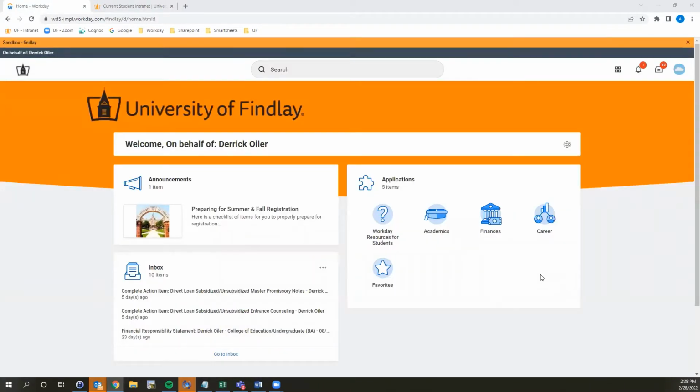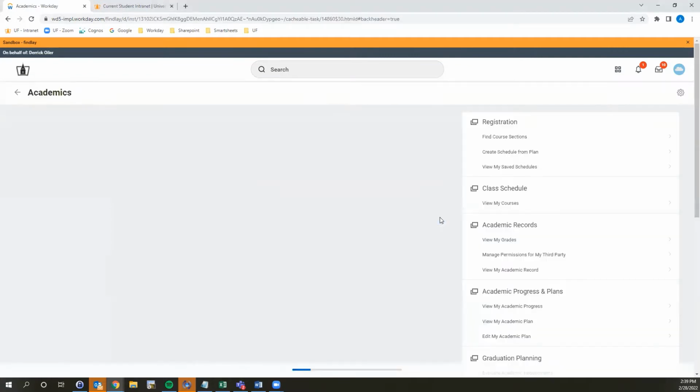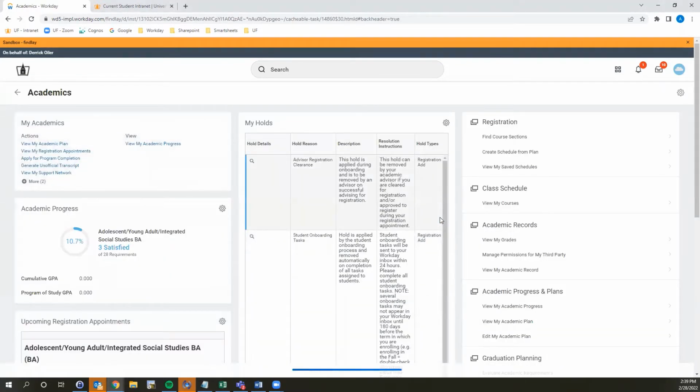Once you're logged into Workday, like I am as Derek Euler, you'll notice in your inbox items related to student onboarding. Before we get started with those, let's talk a little bit about holds. If you go into your applications and click on the academics application, you'll notice different holds in this My Holds window.